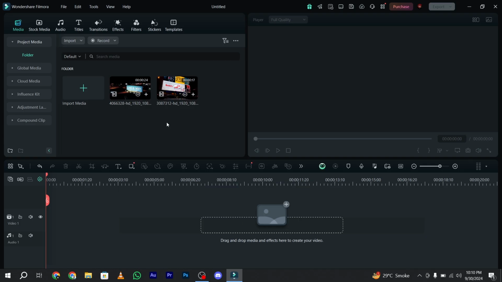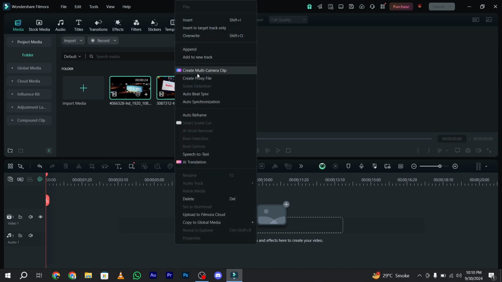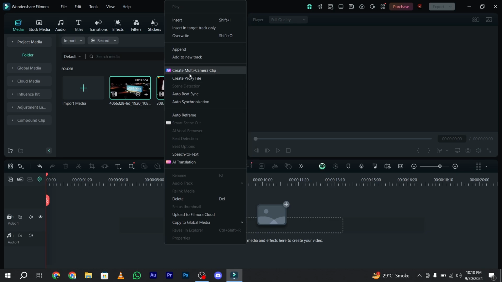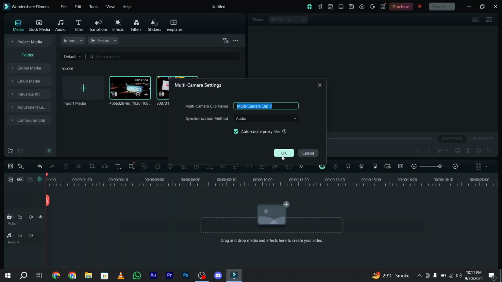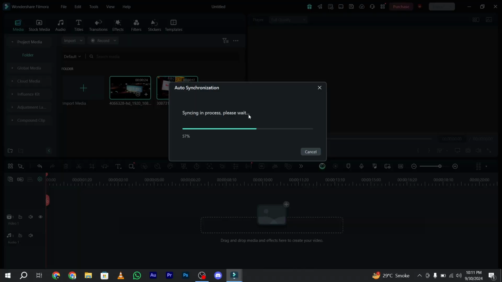So the next crazy feature of Wondershare Filmora 14 is called Multicam editing. Now you can easily edit your multicam videos or podcasts using Filmora 14. You just need to select your footages and right click on the footages. Here is the option of create multicam clip. Now just click on that, and here you have to choose some options. Now simply click on OK. It will take some time according to your footage.